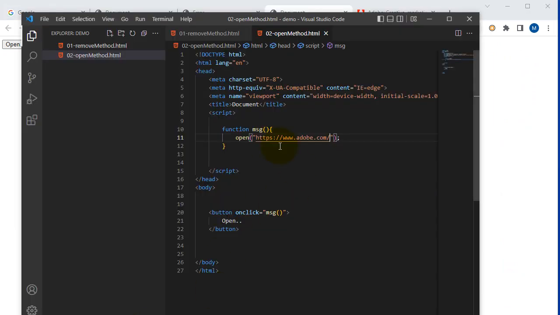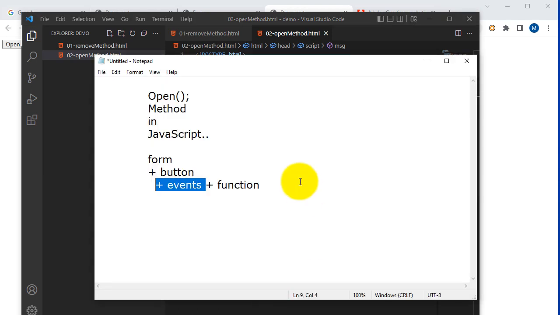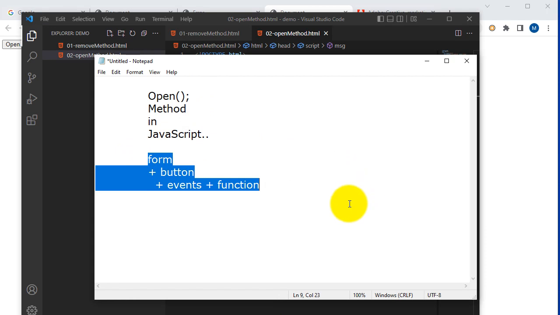This is the process to apply the open method with the help of a function, and we need to bind that function to events on our form element. To assign this open method, we used this kind of procedure, and we used elements, functions, and events. If you learn the logic of JavaScript and applying methods, you can easily write JavaScript. In upcoming sessions, I will tell you more JavaScript methods, events, and more.